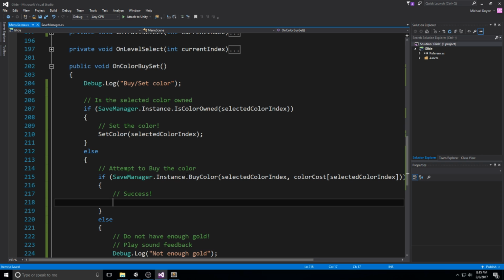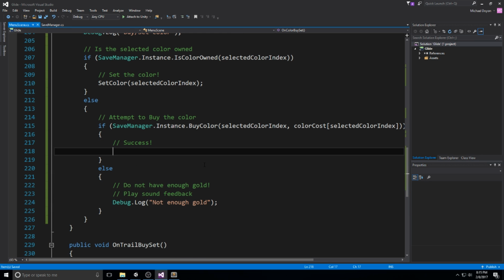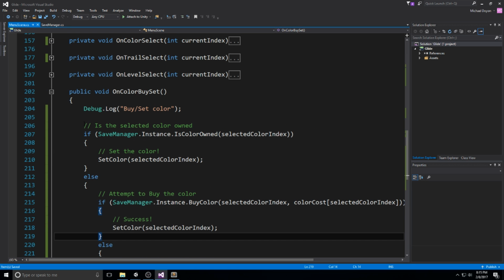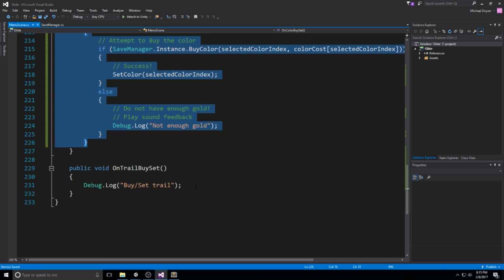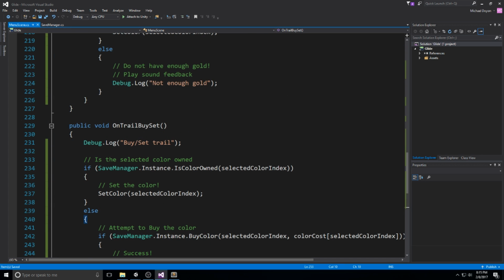As far as the success goes, if you actually manage to buy the color, let's go ahead and just do a SetColor right afterward. So the user, when he buys his color, actually has it set at the same time. And finally, you probably guessed it, but we're going to be copying all of that and just putting it in the OnTrailBySet as well. Of course, modifying the part where we need to modify.